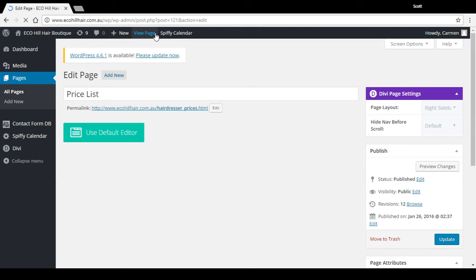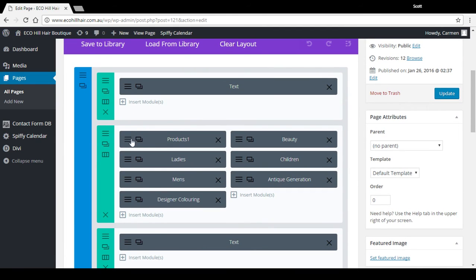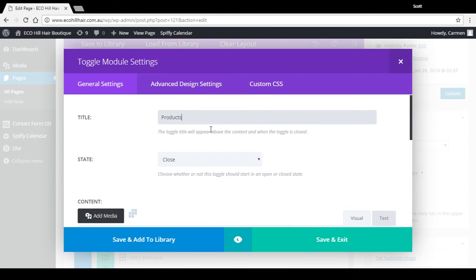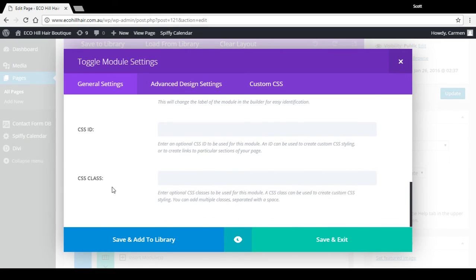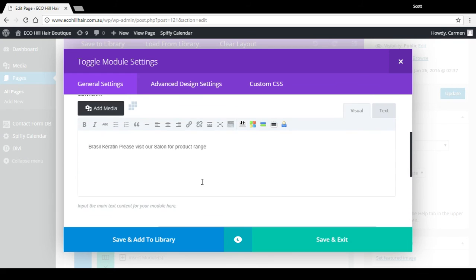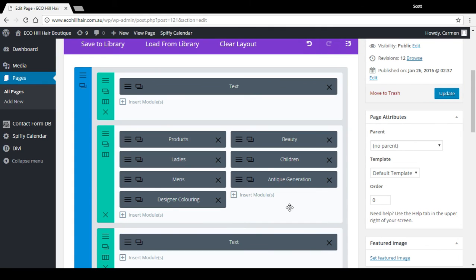Go back to edit page. Back in here, take out the one. CSS ID, CSS class, don't worry about those if you're just doing basic edits to the toggle. So that's all there is to it.